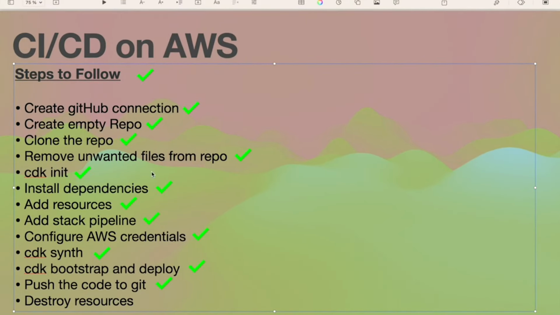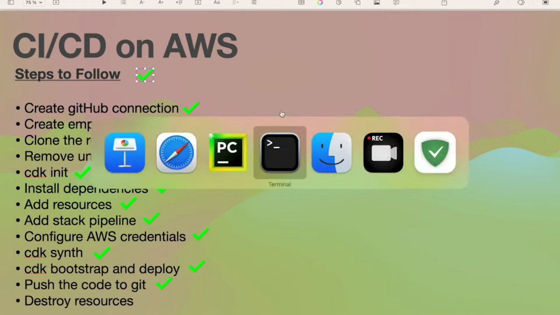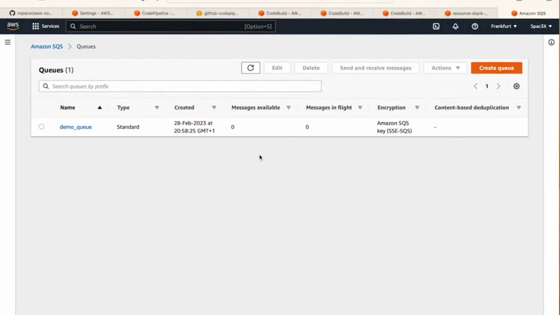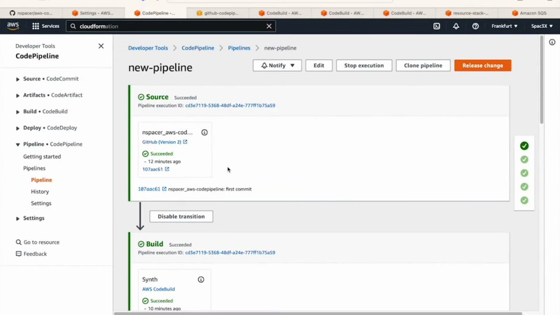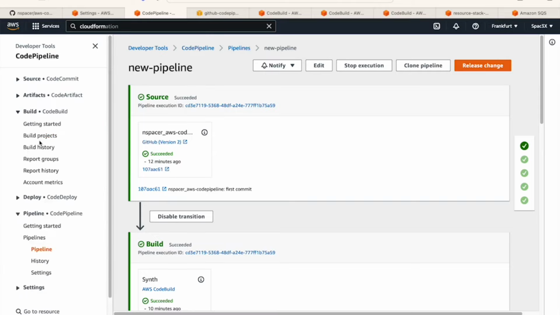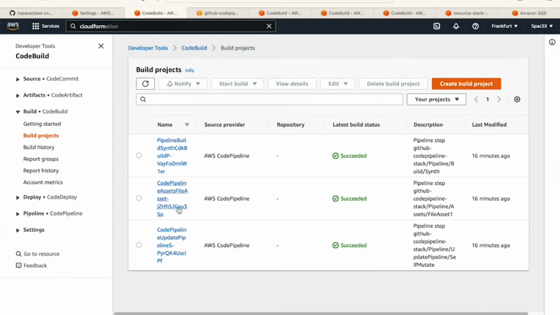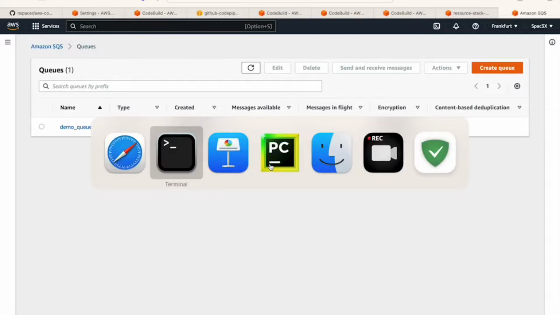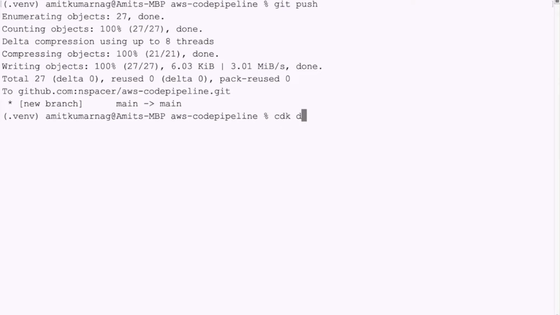Now let's go back to our keynote and check what is pending. We have done everything. The last thing pending is to destroy the resources. So we go back to our terminal. As everything is deployed now, we will destroy all the resources that we have created. If we type in cdk destroy, it will destroy this pipeline. It will destroy the CodeBuild project that it has created related to the pipeline. So let's see what happens if we type in cdk destroy.